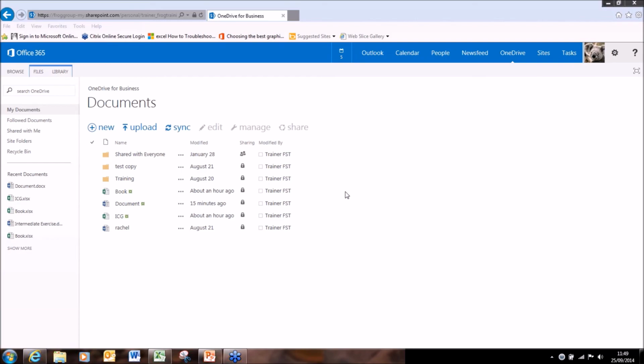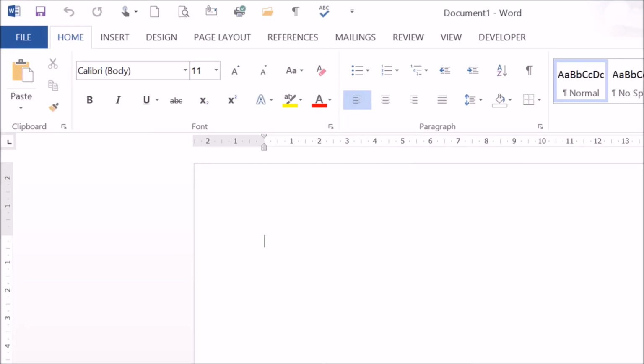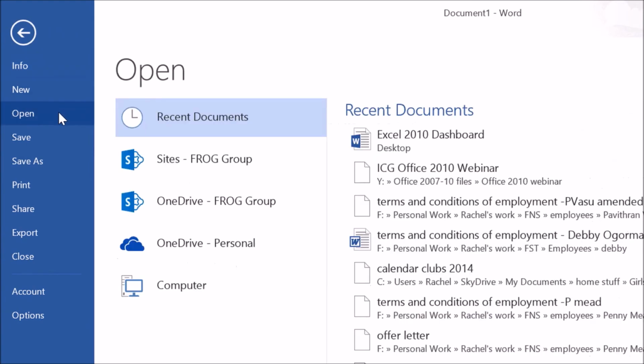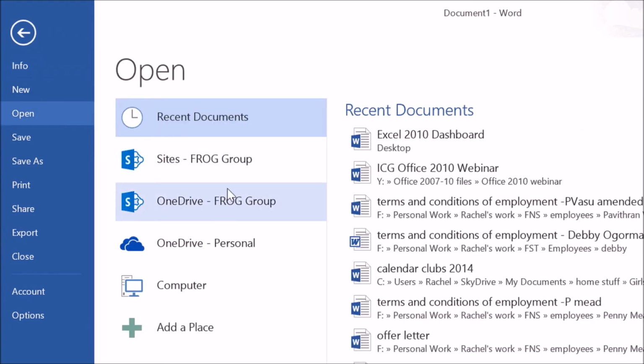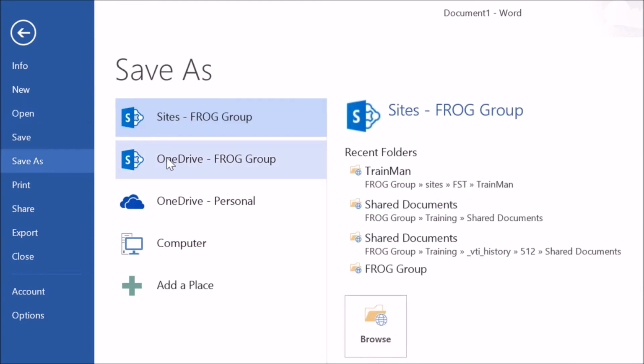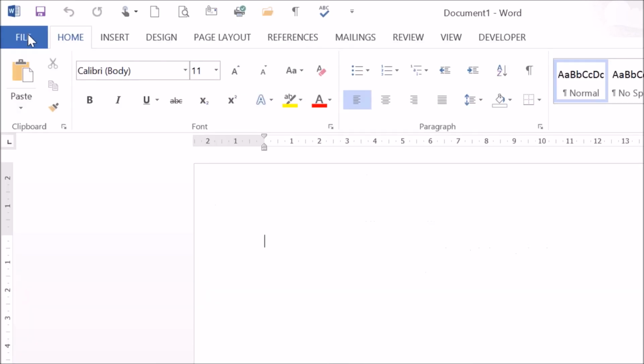Hopefully you can see another machine now. This is Word 2013, so very similar to 2010. But if I go into File and go to Open, I can actually go straight on to my OneDrive account. So I've got a couple of OneDrive accounts. So I can go straight in and open these up, and I can also do a Save As straight into my OneDrive very, very easily. So it's quite useful to upgrade to Office 2013. You can do it in 2010 as well, but it's not as seamless.